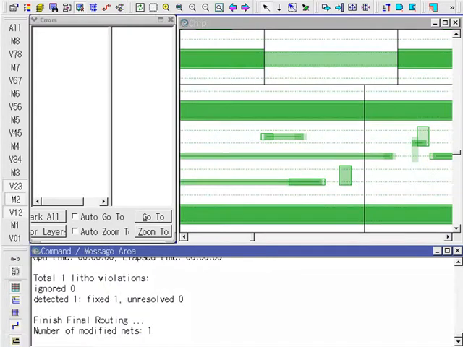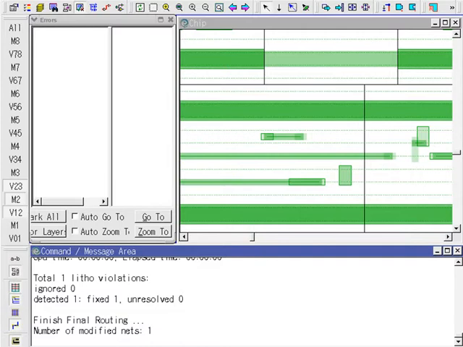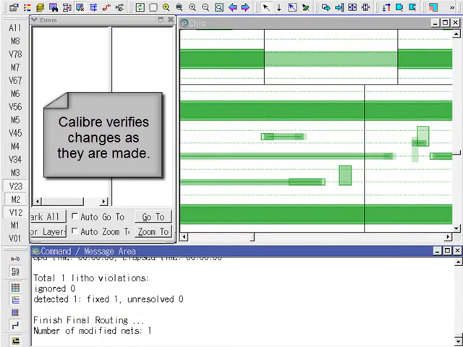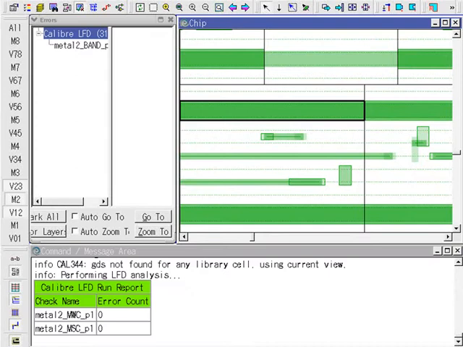Router attempts to move aggressor shapes away from the violated areas as gently as possible to minimize perturbance to the layout. As you can see, it has moved one of the aggressor wires by only half the pitch. Because Calibre is in the inner loop of the router, it can check the changes and the results are Calibre clean. Just to prove it though, we can run another LFD analysis to verify it.